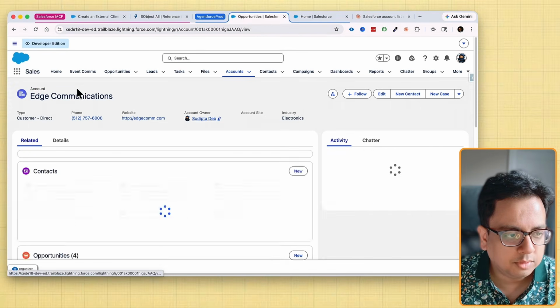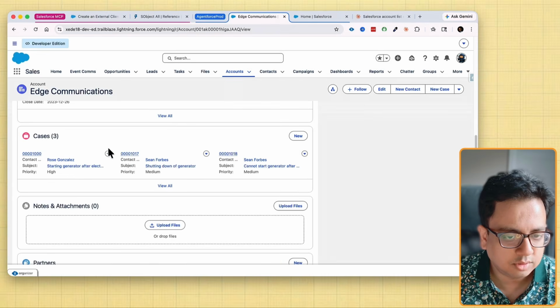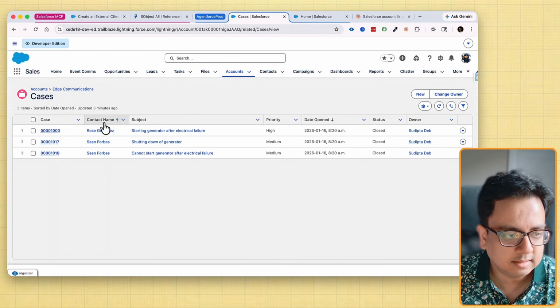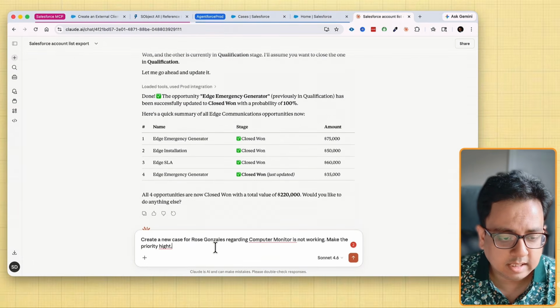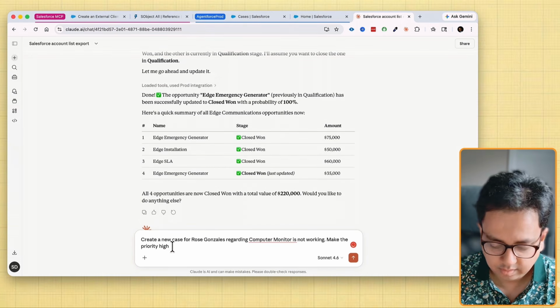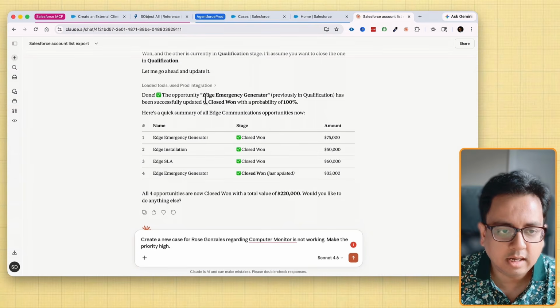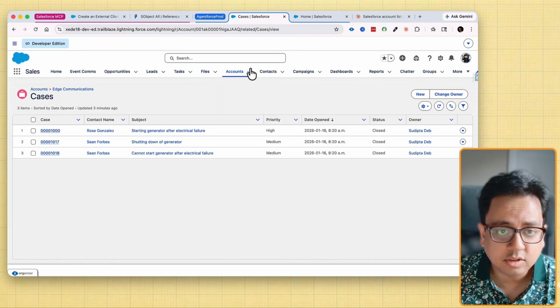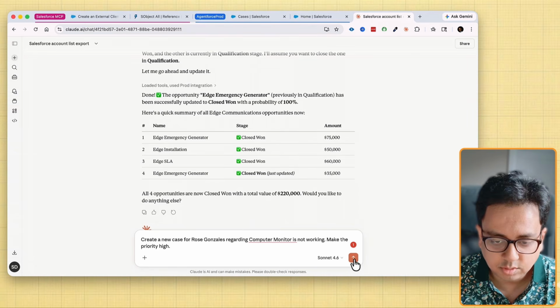Let's do one more scenario before I close this one, which is now creating a particular record. Right now, as you can see, I have 3 cases under this Edge Communication. So what I'm going to tell Claude now: create a new case for this contact, Rose Gonzalez, regarding computer monitor is not working, make the priority as high. Awesome. I didn't mention the account name. I'm expecting Claude to understand the context that it should be under this particular account, which is Edge Communication, and then create a case for this particular contact. Let's do that.